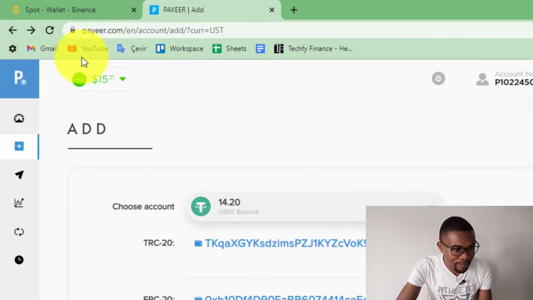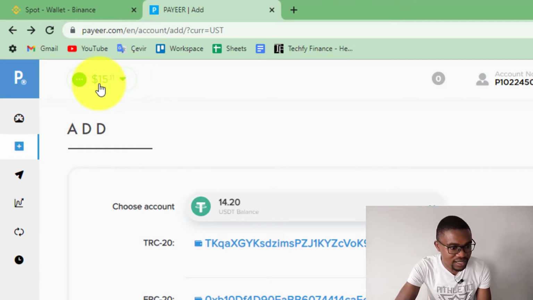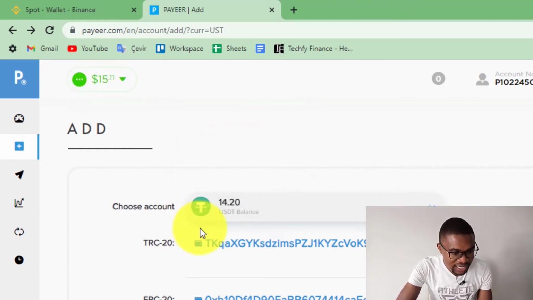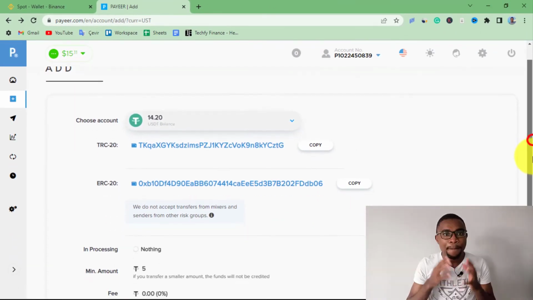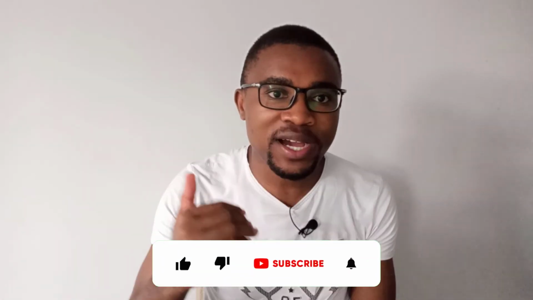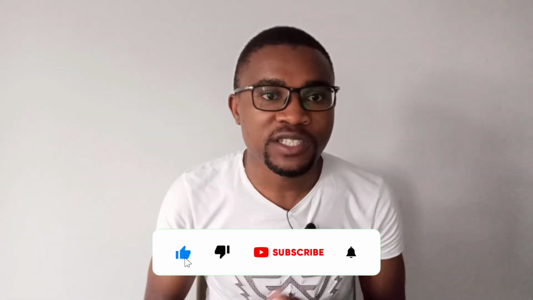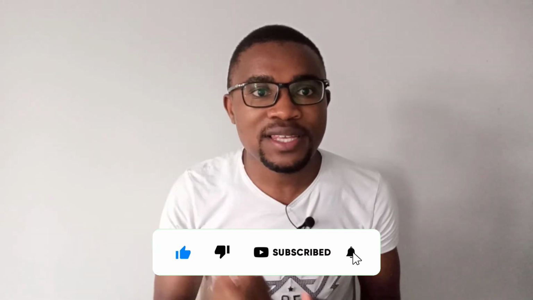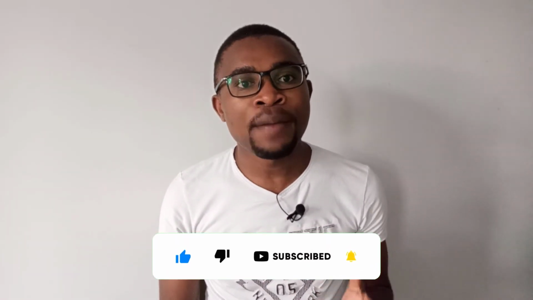You can see that the balance now is around $15.11, and we just received $14.20 on our USDT balance, meaning that the money has been deposited into this Payeer account successfully. Now at this point, allow me to show you how to withdraw cryptocurrencies from your Payeer account. So we are going to be withdrawing the cryptocurrencies from my Payeer account to my Binance account. So let me go ahead and show you how to do that.